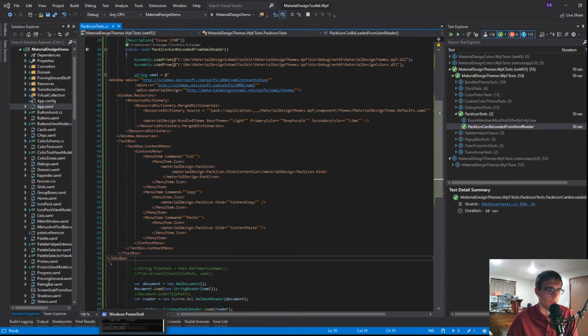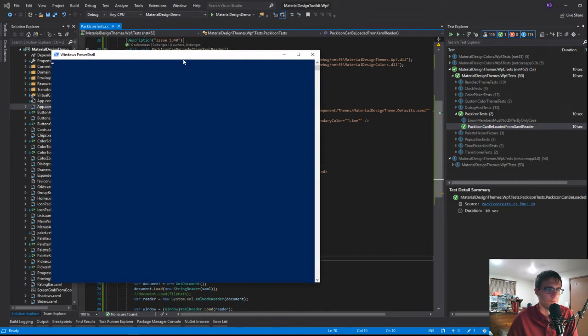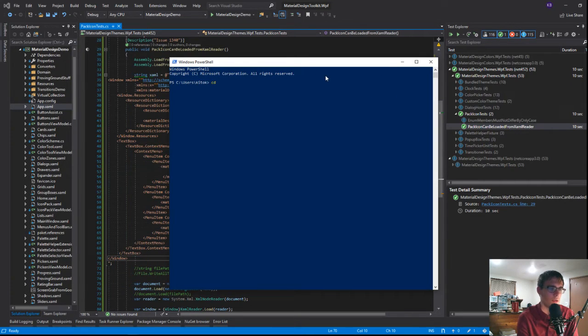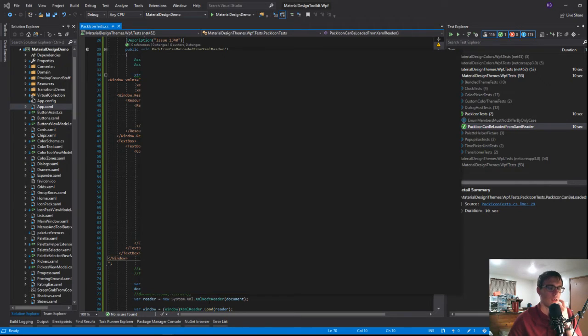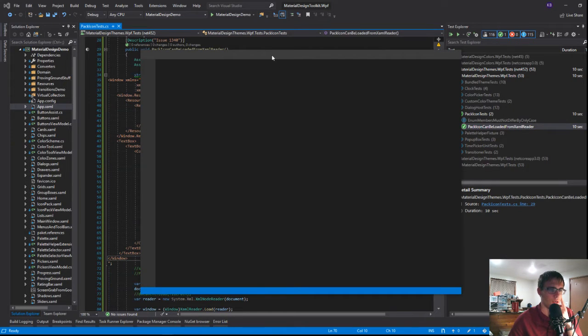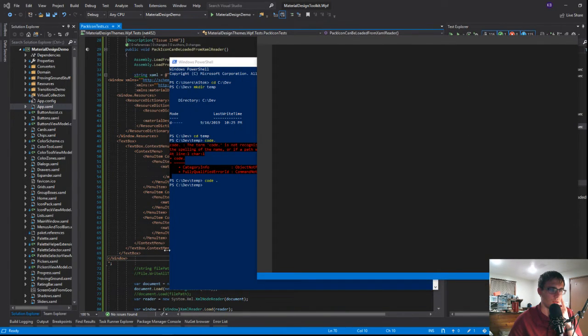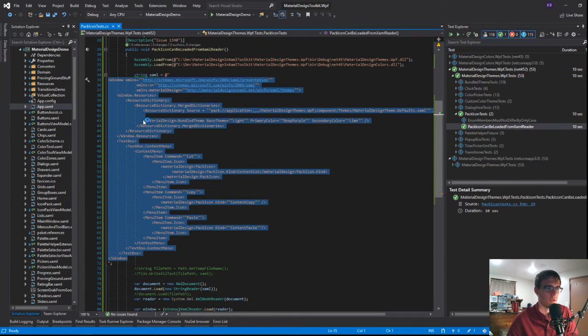So give me a PowerShell window real quick, would you? Thanks. CD dev, mkdir temp. Great. Give me a VS Code instance, please. I think we're going to just try this in here and see if we can. I'd like to get this to recreate locally for me.